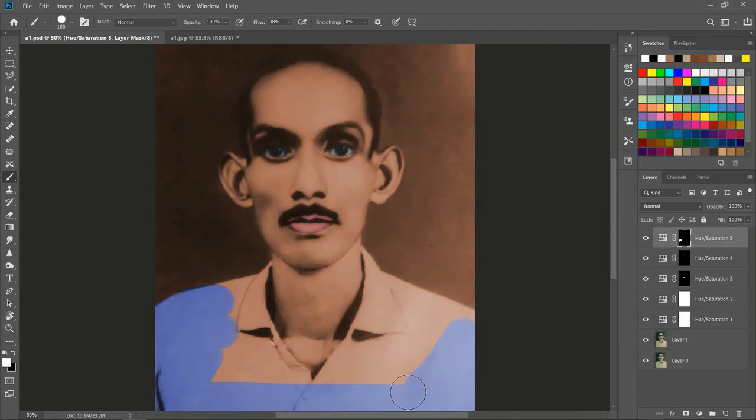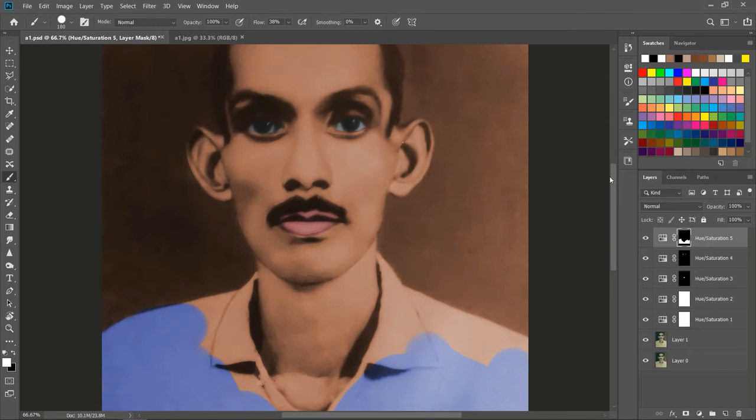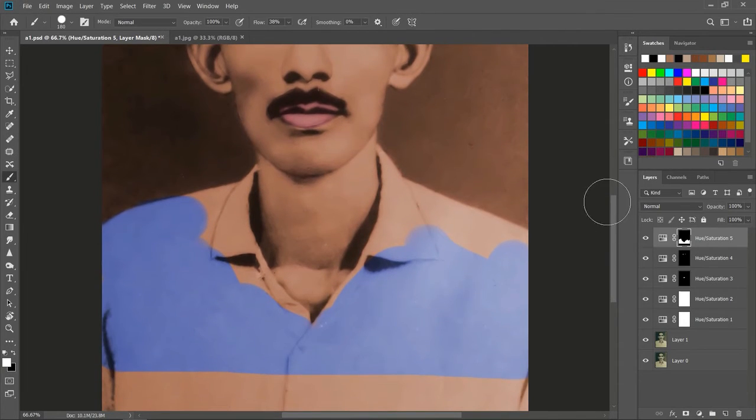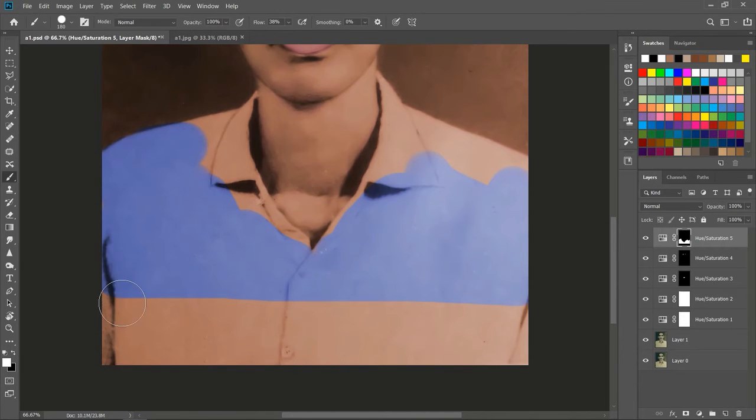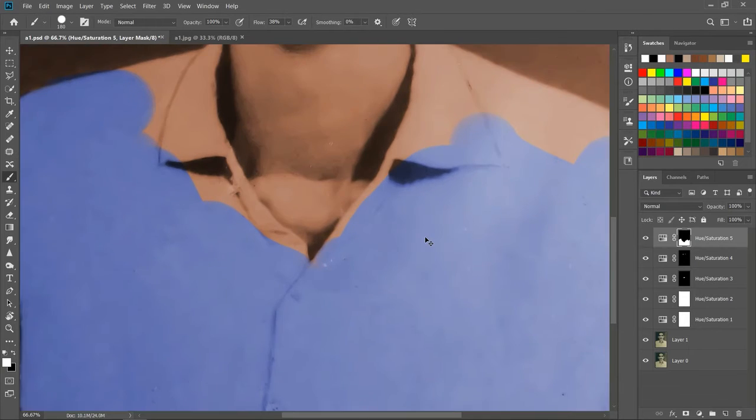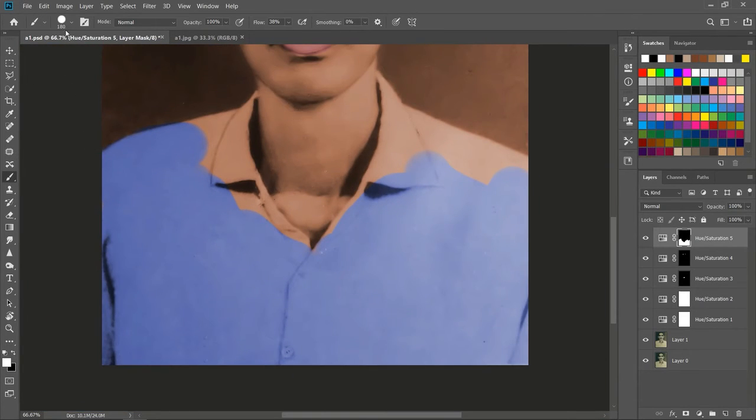Remember to paint with the white color, because when you paint with the white color, the adjustment layer starts appearing. Here we have this blue color, it appears, but when we paint with the black color, it will disappear. It will work like an eraser. Okay, so this was a simple plain t-shirt, so here we can paint everything with the same color.